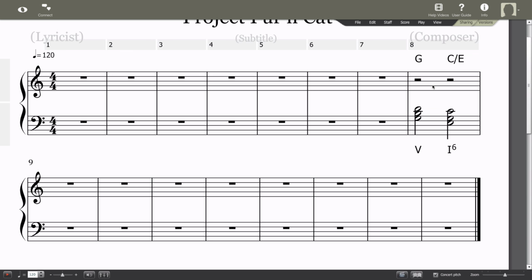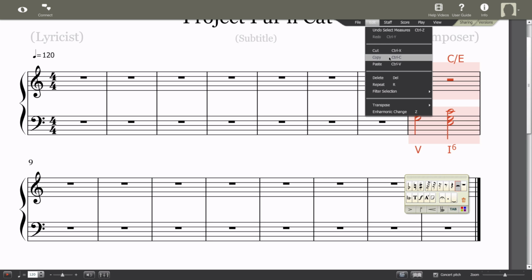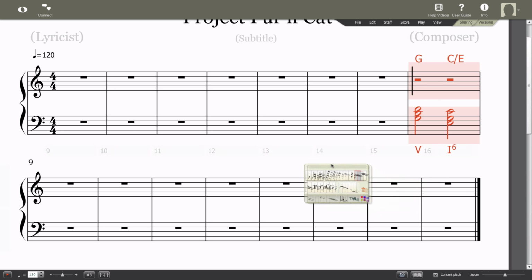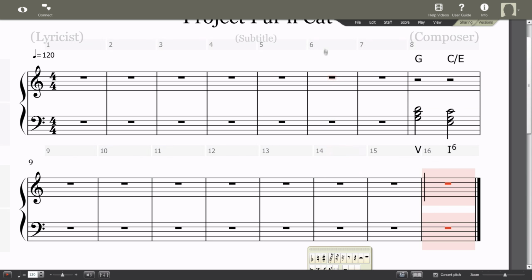this top area by clicking it, hold down Shift, click the bottom, and then I'm going to hit Edit, Copy, or hit Control C. Click and Shift over here, and Edit, Paste.